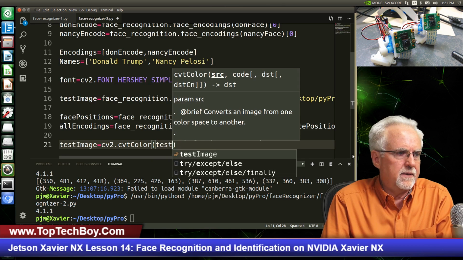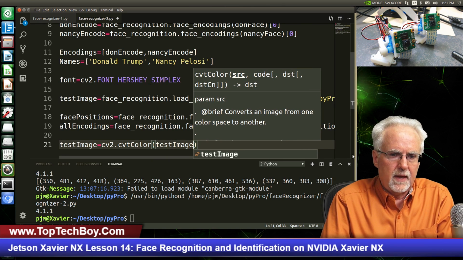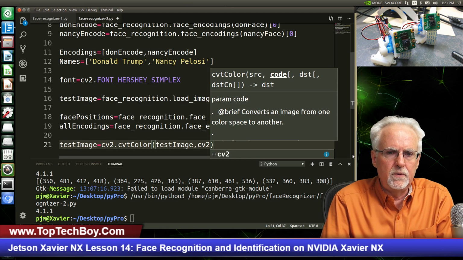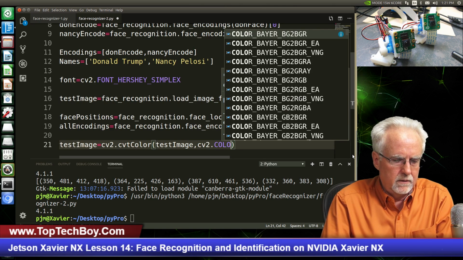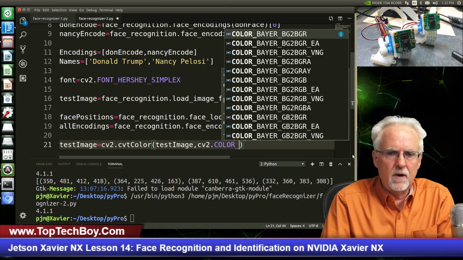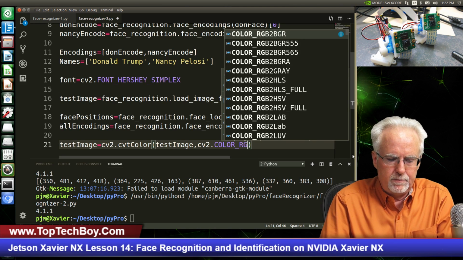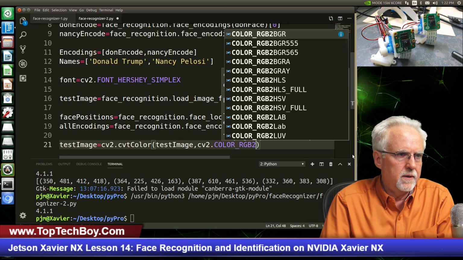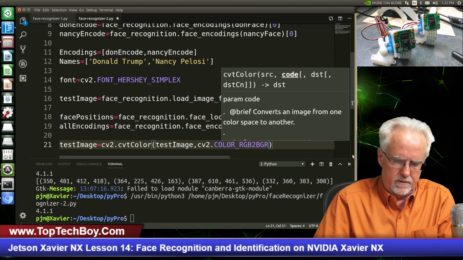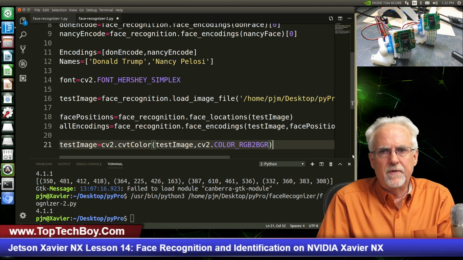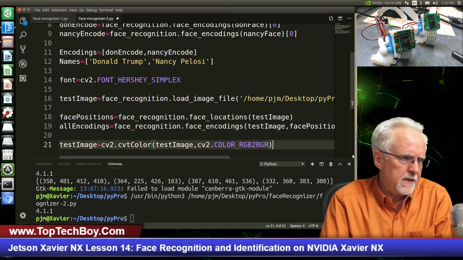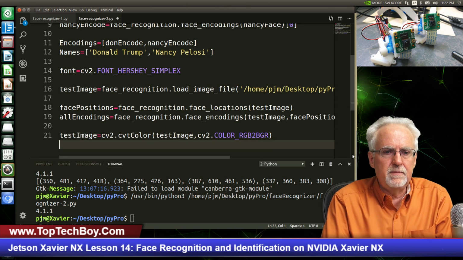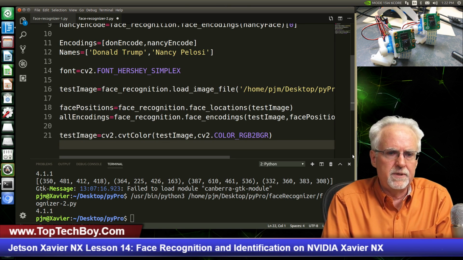And then I'm going to look at test image, and then I'm going to convert it with cv2 dot cvtColor. And where am I going to go? Well, it is in RGB, and I want to go to BGR. Because remember, the face recognizer loads it as RGB, and OpenCV is going to want BGR. So now test image is in the right format for OpenCV.